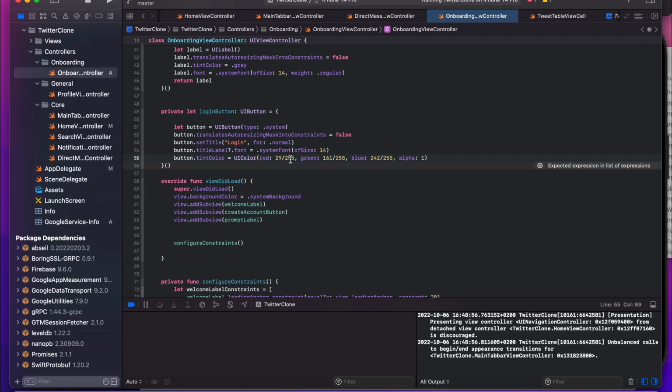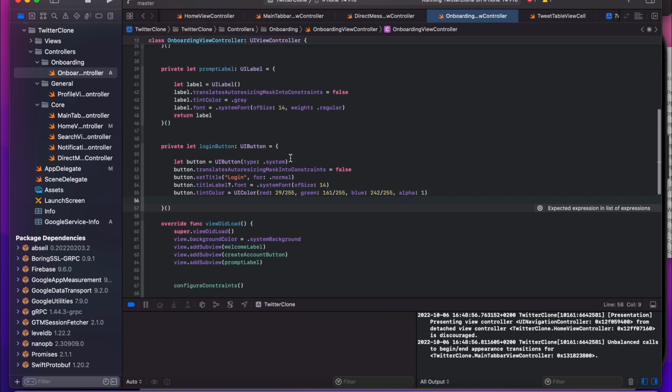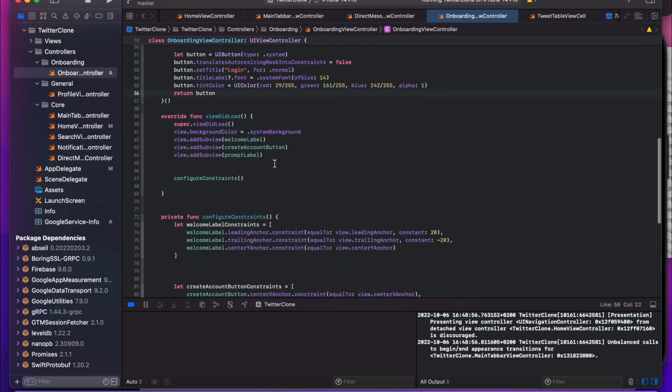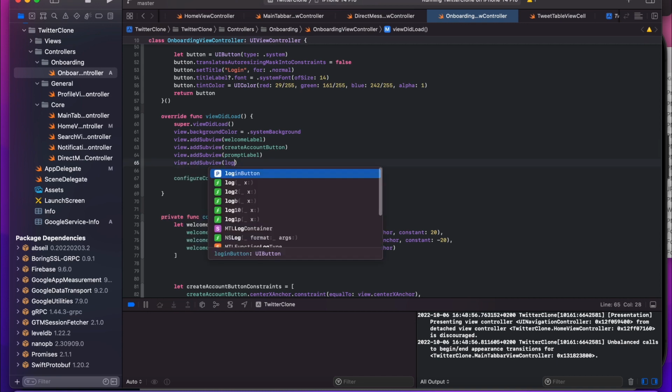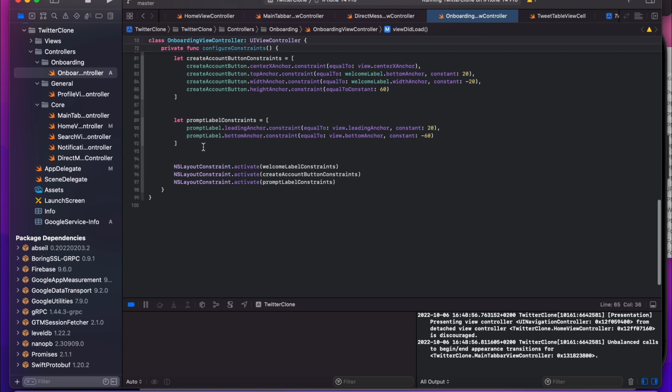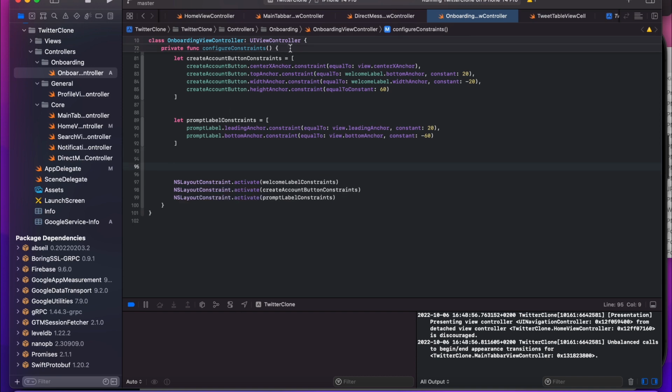Okay, this is not the most efficient way, but for the sake of the video, we're just focusing on more important stuff right now: to return the button over here. And yes, I believe this is enough for the button, or basically the login button. So let me just add this button to my screen, add subview login button as well, and here I'm just going to set the constraints for that button.